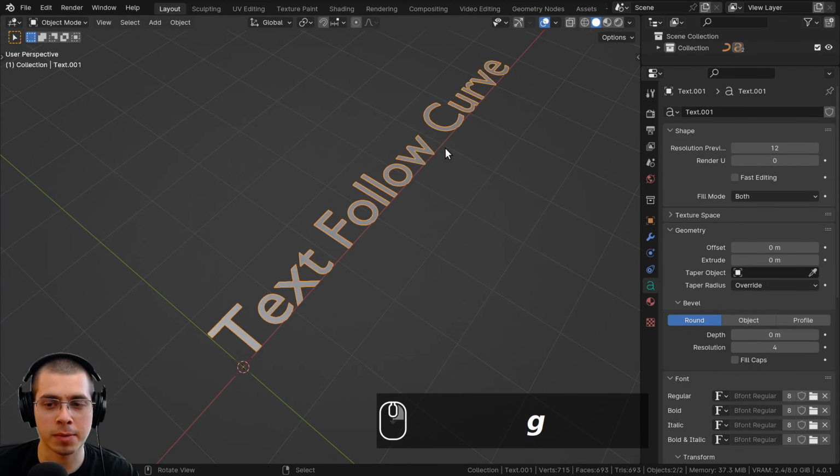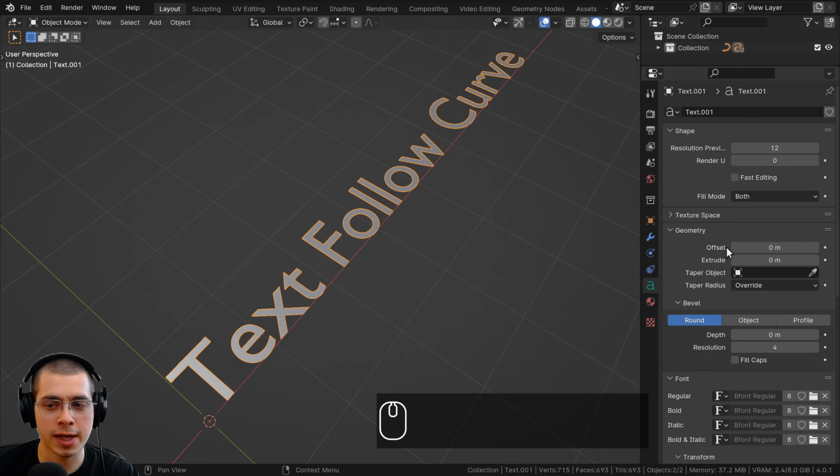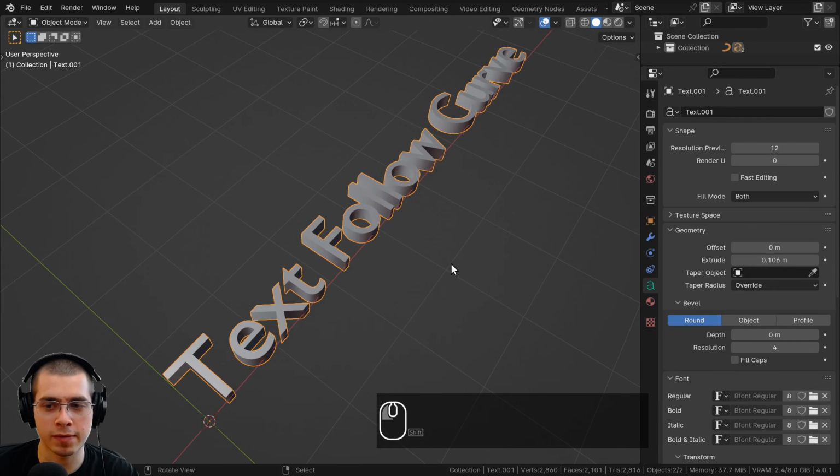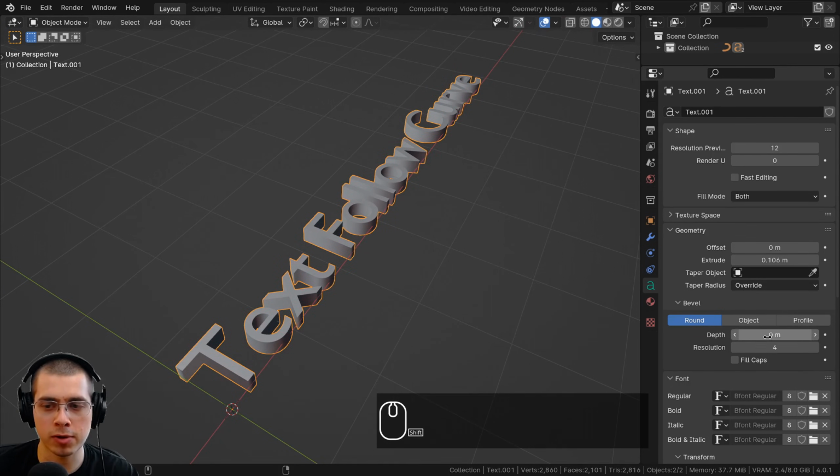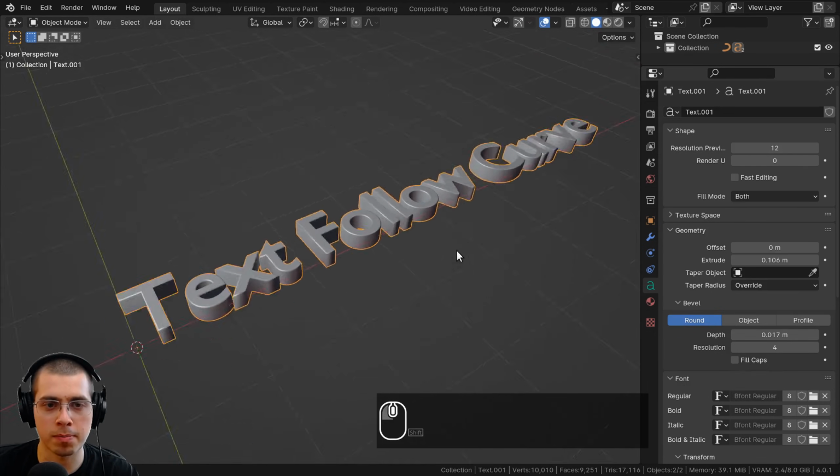And then to make the text look a bit more interesting, if I go to the object data properties, I can turn up the extrude to give it some thickness, and also if I go here to bevel, I can turn up the depth to give it a little bit of a bevel on the edges.